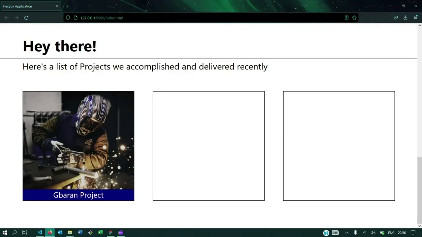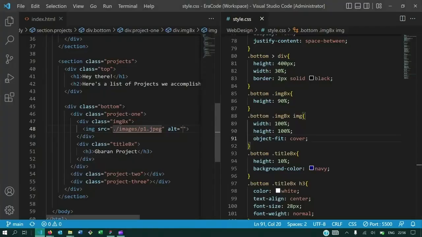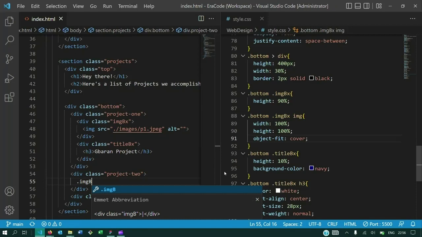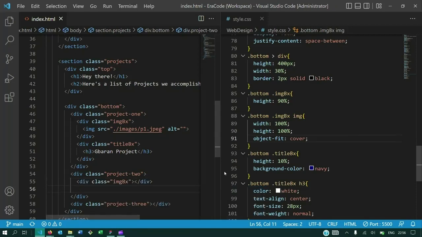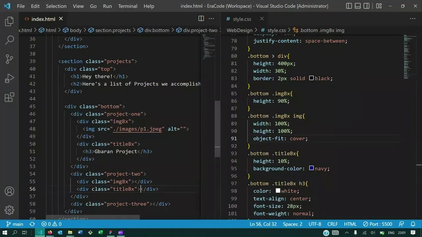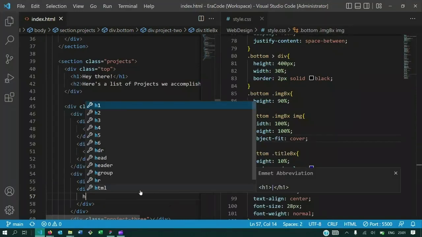Now, I want you to guess what we're going to do from this point. Your guess is right. We're just going to replicate this same sequence we performed with project div 1. We'll do the same thing for project div 2 and project div 3. It's that simple. Just repeat the same sequence. We'll go over to our HTML markup and put in the two divs. One div for image box and the next div for title box. Okay, and within our title box we'll have H3.